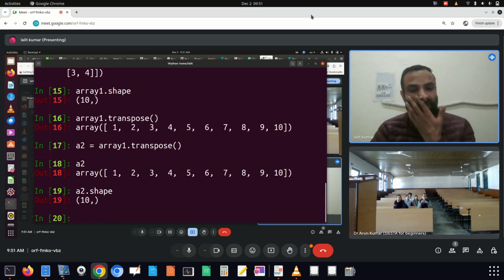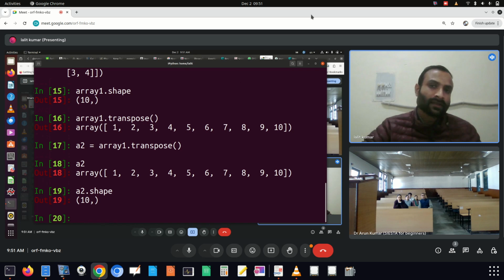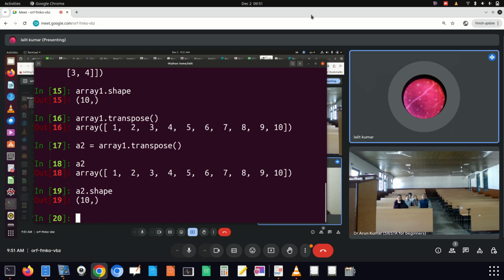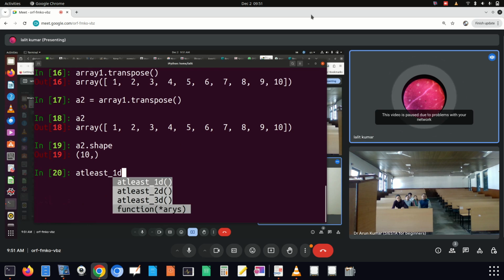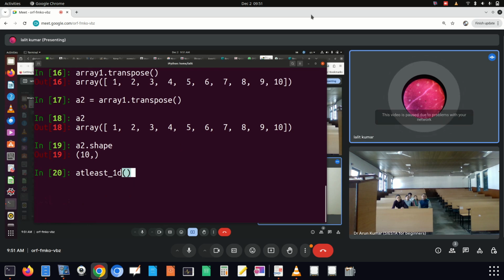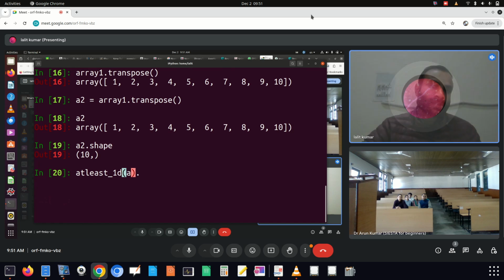So in Python, we need an array which has at least two dimensions. If it is two-dimensional, then we can calculate the transpose of that array. Let us use this function, atleast_1d, on array A1, then A2 dot transpose.